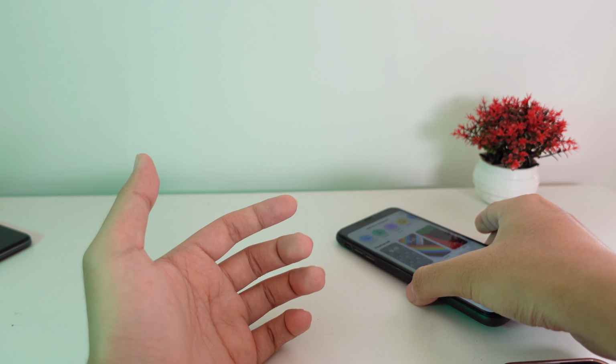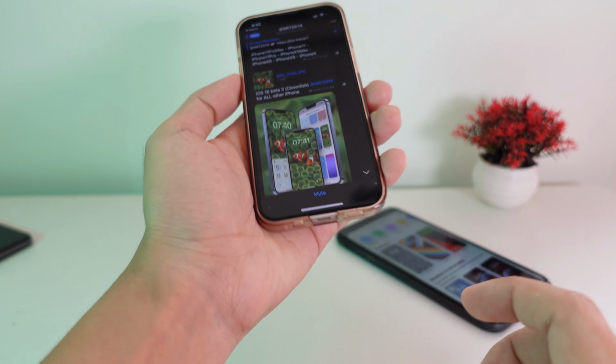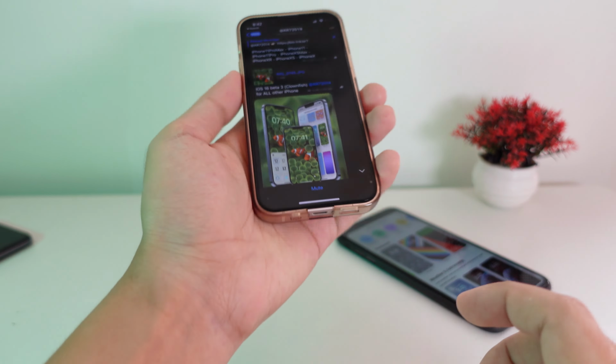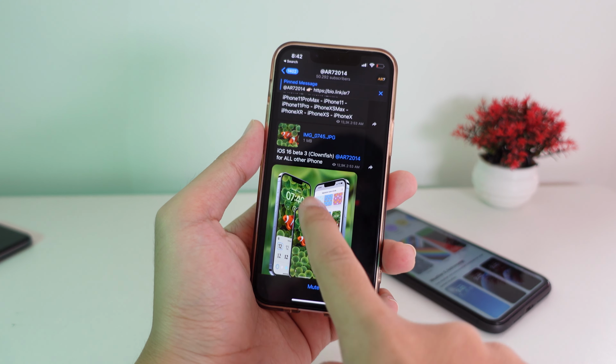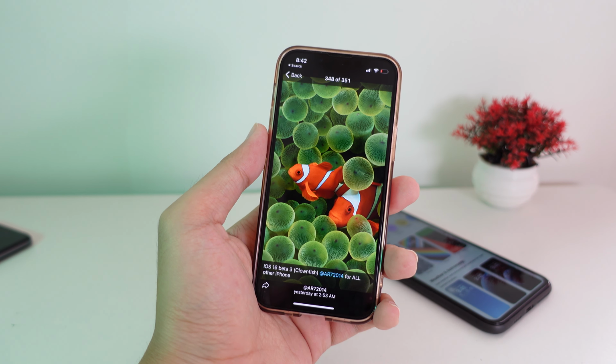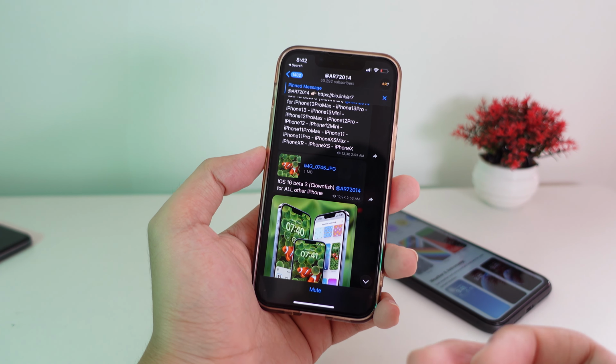Let's put this away, and now I'm gonna pick up my iPhone 13 mini. I got this amazing group in Telegram. He makes a ton of beautiful wallpapers, and this is a clownfish wallpaper. You can see it in good quality. The image is about 1 megabyte.